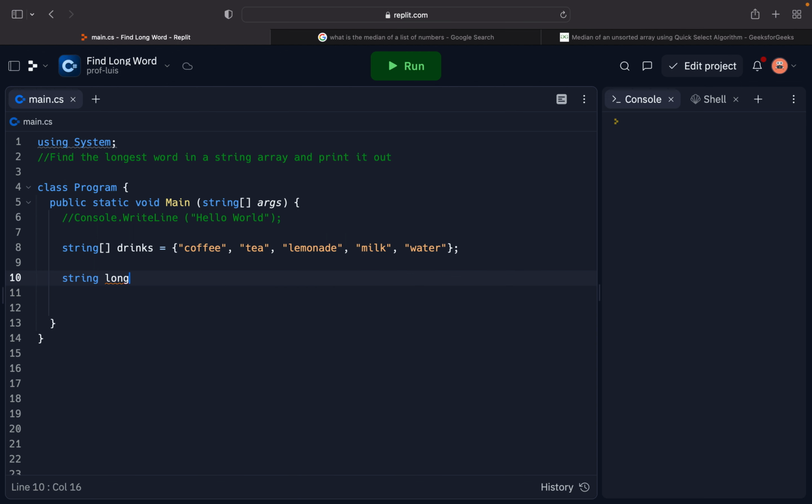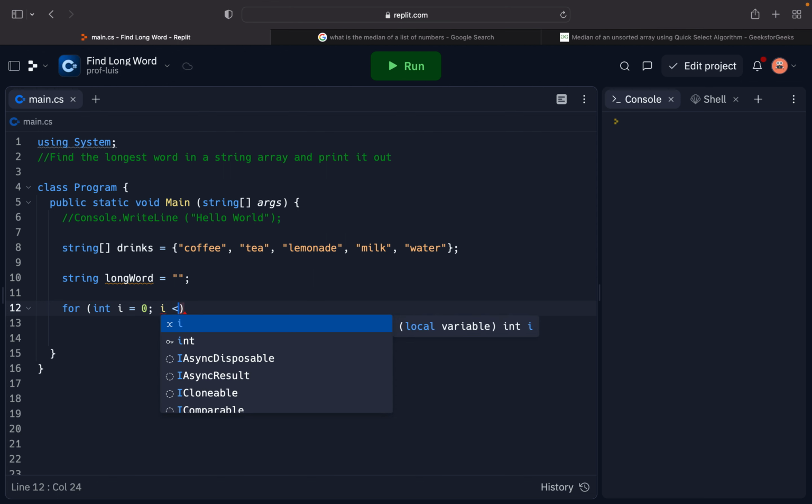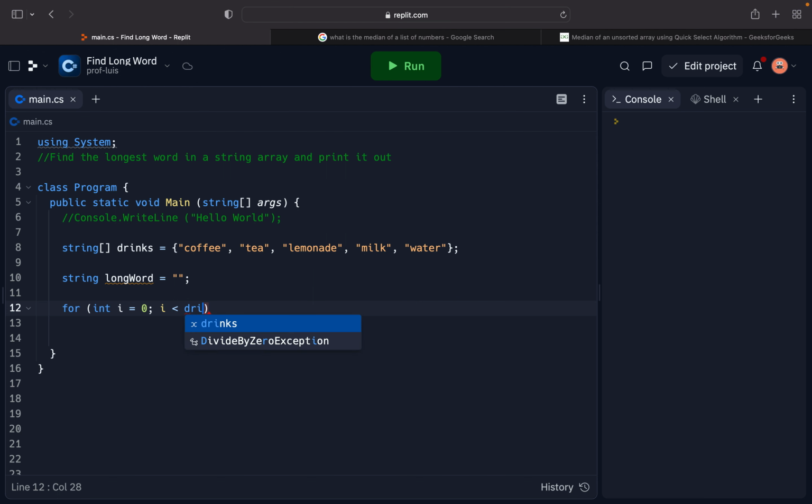So my long word here, I'll set equal to the empty string. Then I know that I want to go through each item in the array to find this long word and reset long word to a proper value. So we'll set up our for loop. I want this for loop to run as many times as there are elements in my array, so we'll just reference the length property of the array, and this will get us what we need.